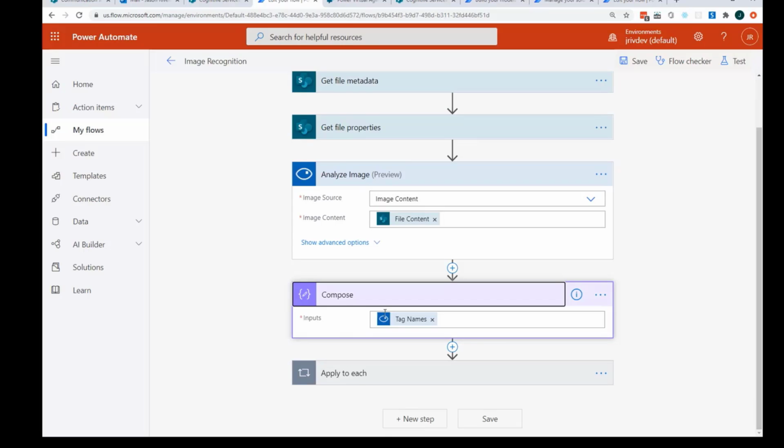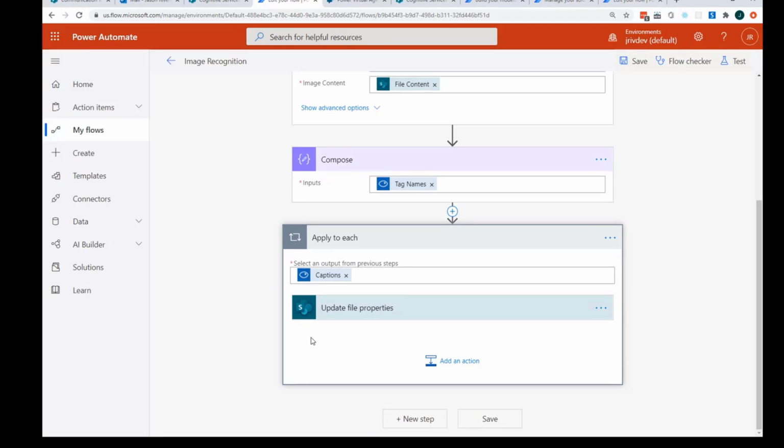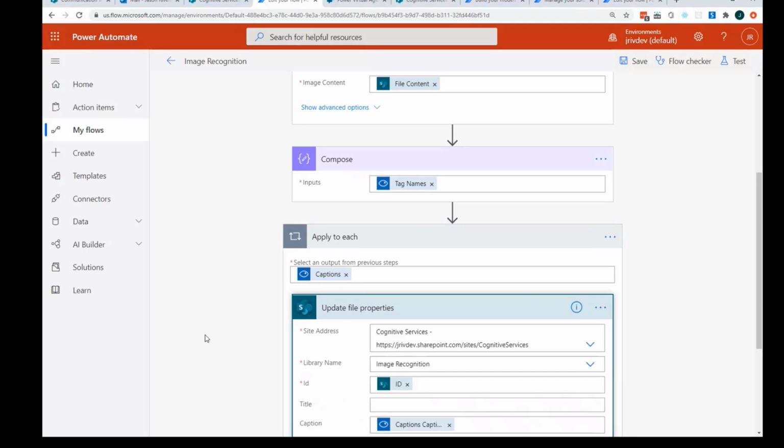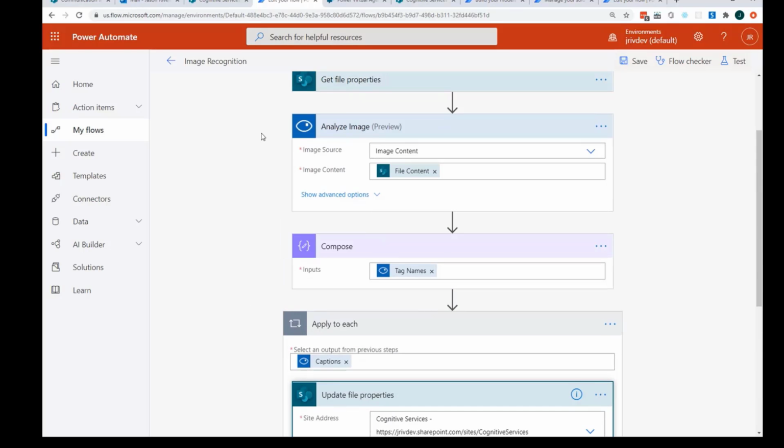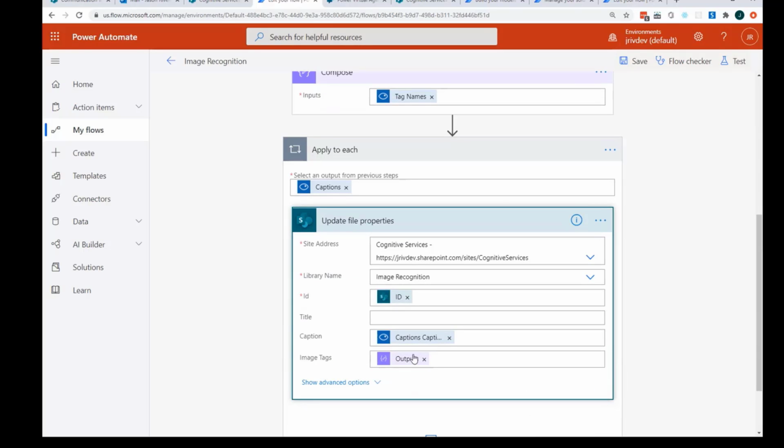Then after that, this action is producing a bunch of data: captions, tags, and other things. So I'm grabbing all the tags and putting them all together into a string. And then down here, I am updating the file properties with the caption that again comes from analyze image, and the output where I combined everything.